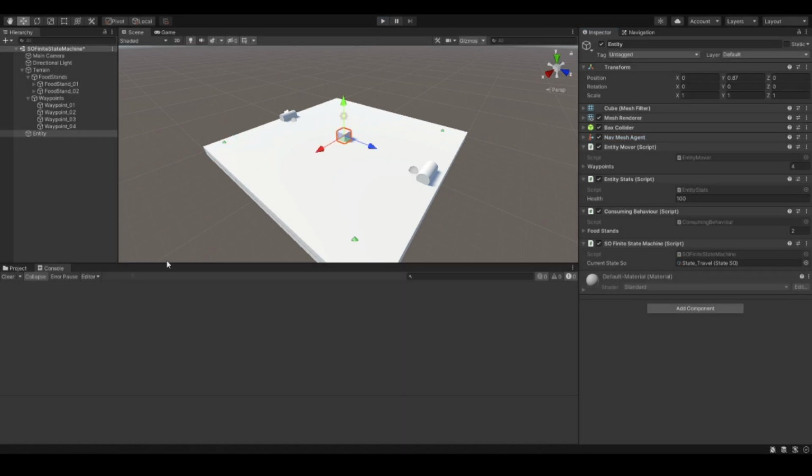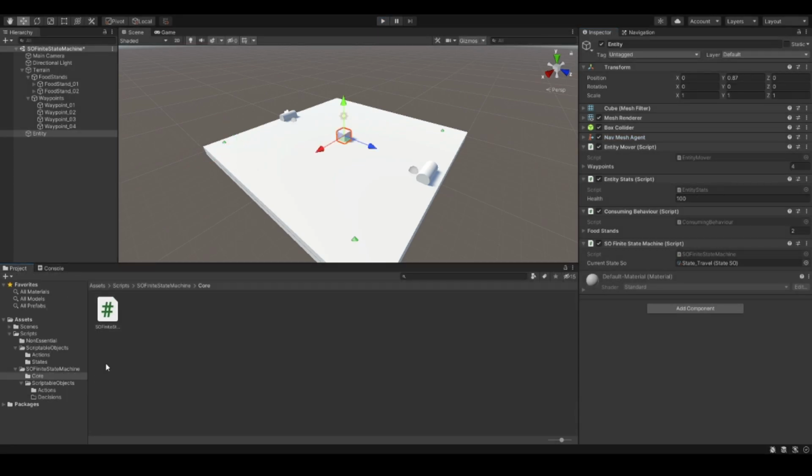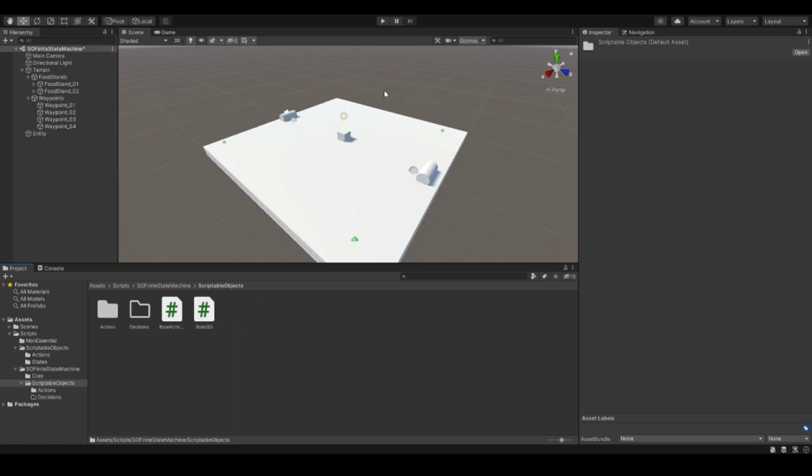So what's left? Left are transitions and decisions, because in our case, in terms of the entity stats and the consuming behavior, where inside we have our boxes, we have to question our state machine. In case of having less health, go and heal. So that's what we're going to do now. So let's start with the decisions first. So we right click here, create C# script, BaseDecisionSO.